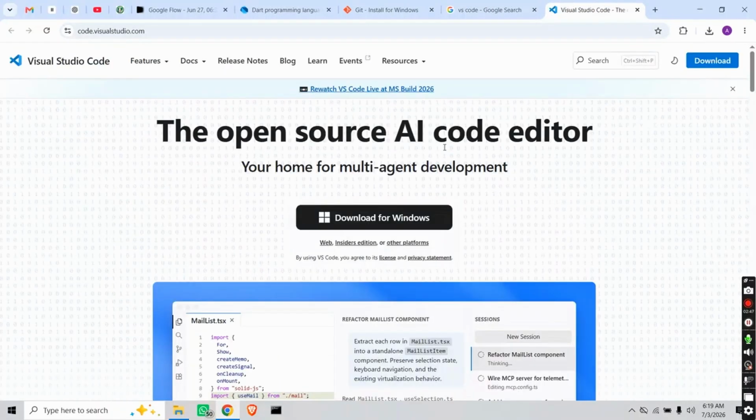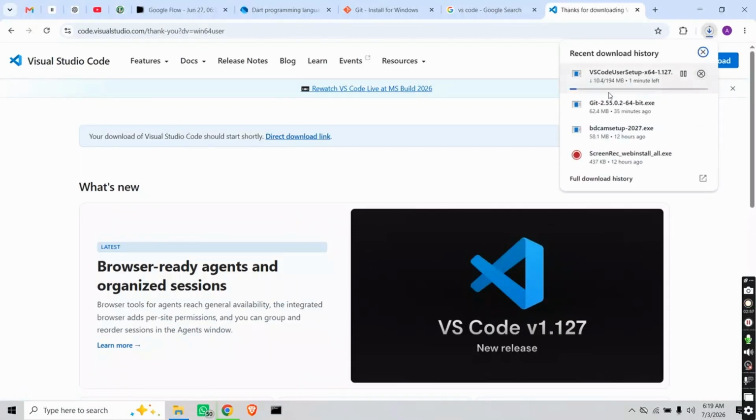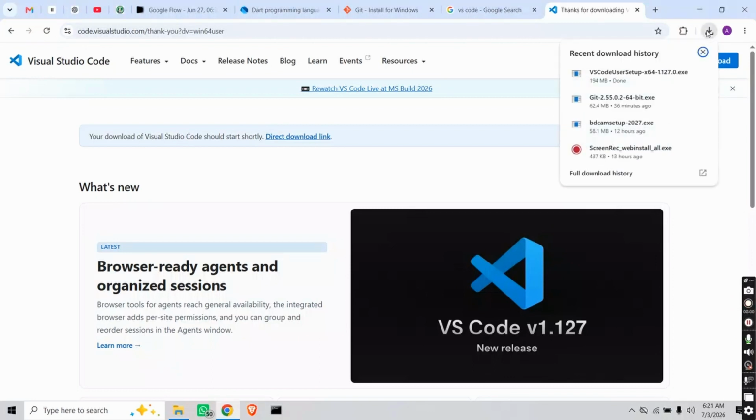Okay, we are now on the Visual Studio Code landing page. All we need to do is download this. There's nothing special there, and this is going to download. It might take a little time, so to minimize our time, we're still going to pause this and come back to it. All right, we've been able to download Visual Studio Code successfully.